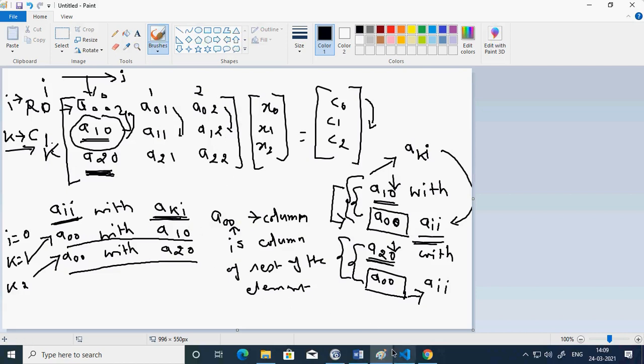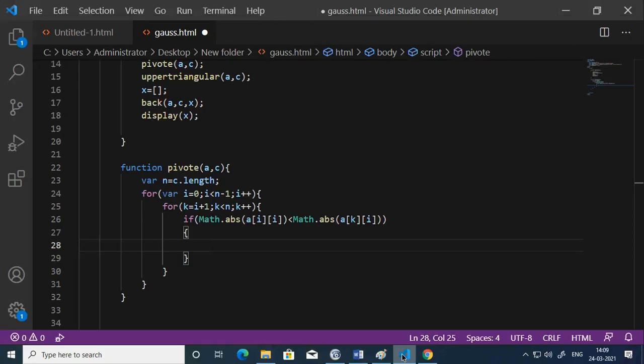Okay, so let's do it. First I'll try to write. If you don't understand, then again you can ask the question. So I start with j. It will start from the first column, it will go up to the last column, j plus plus.